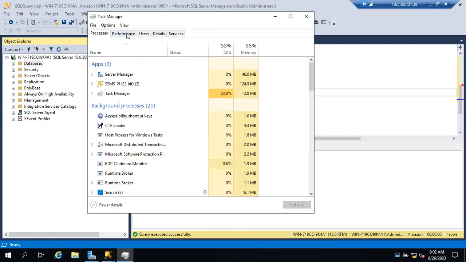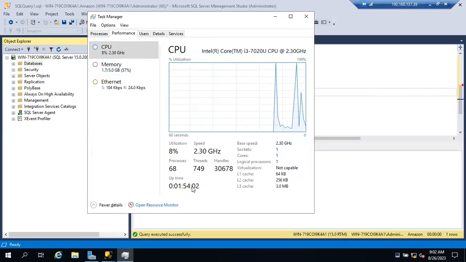If you go to the performance tab, you can see uptime. See here, this is server uptime. My server is up and running since 1 hour, 54 minutes, 8 seconds. So this is how you can find out when the Windows server was last restarted. You can use different commands in the command prompt, but this is the easiest way.